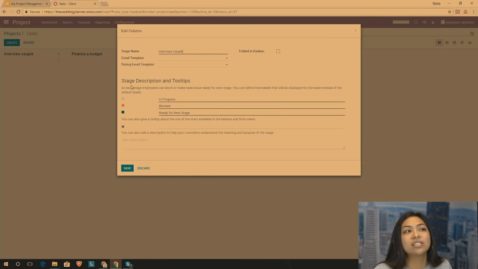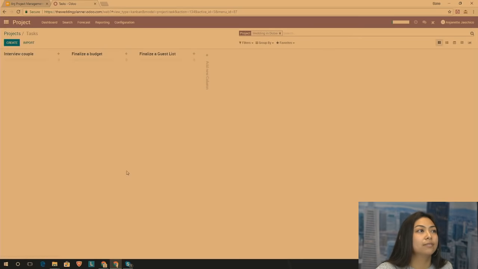And with these stage descriptions and tooltips, you could see here that there are different color coordinates for the stages that are either blocked or ready for the next stage. So this is again on a drag and drop method, and I'll show you that momentarily. So I'm going to go ahead and just hit save. And now I'll be showing you how to enable a task or create a task. Alright, so with interviewing a couple, I'm just going to say interview with Bob and Carol.